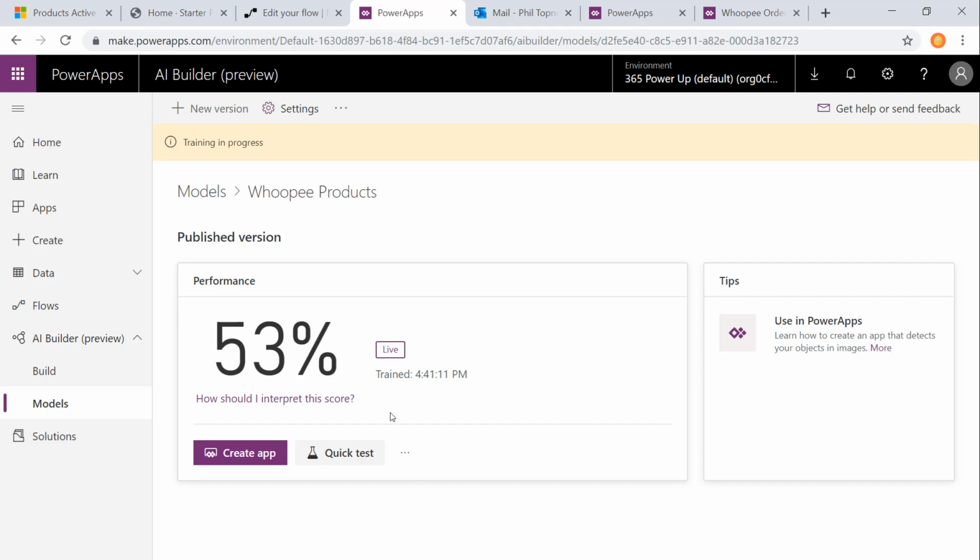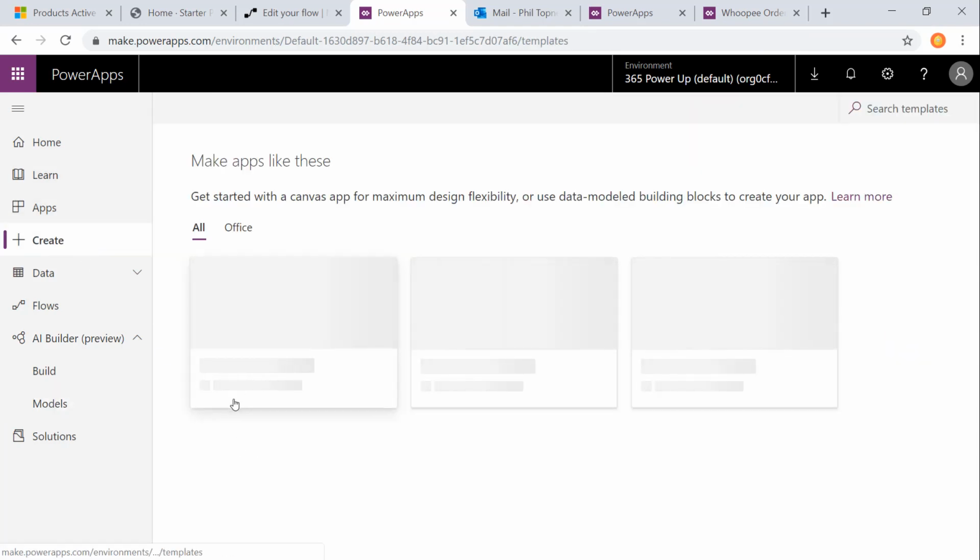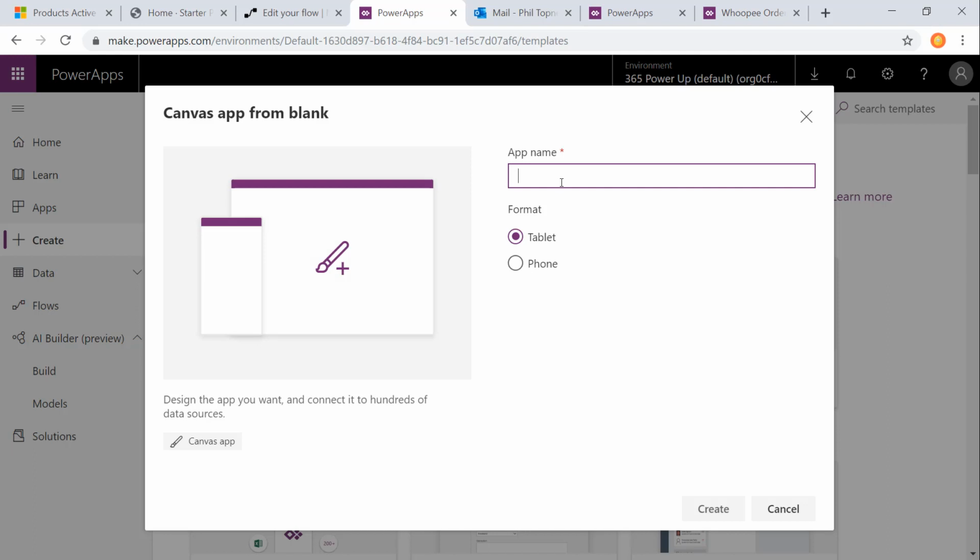So what we'll do is we'll click Canvas apps here, and we're going to create our new app. This is going to be our Whoopee inventory app. And so this will allow us to go into a store and take a picture of what they have and automatically enter that inventory into our system.